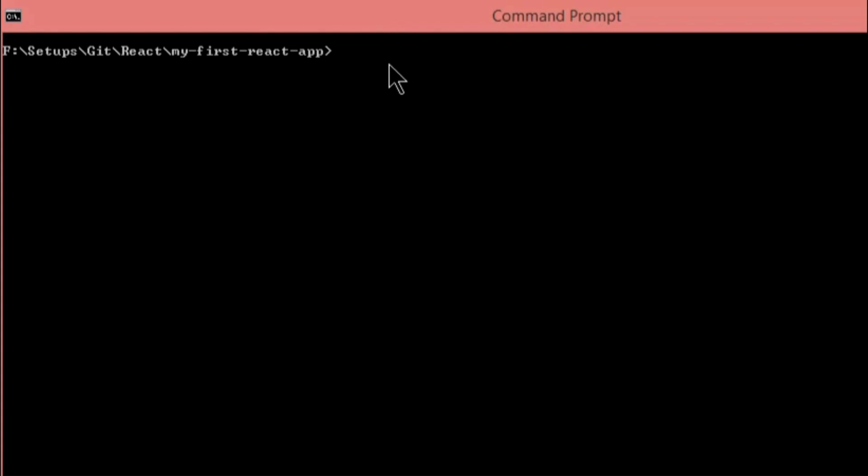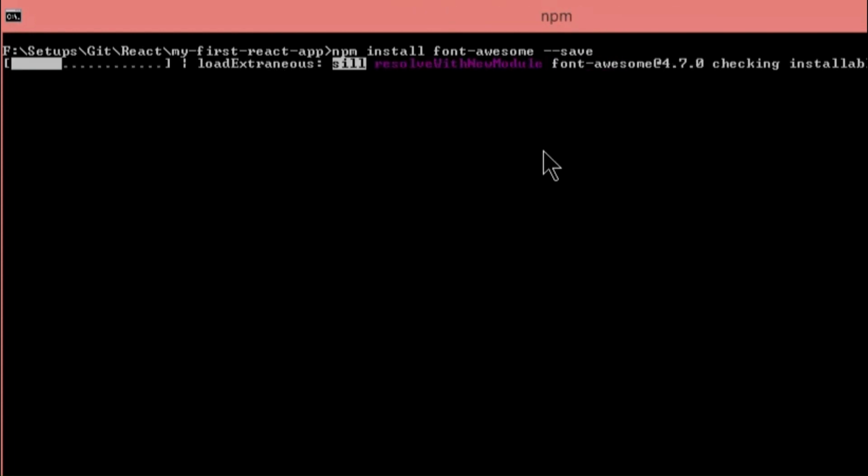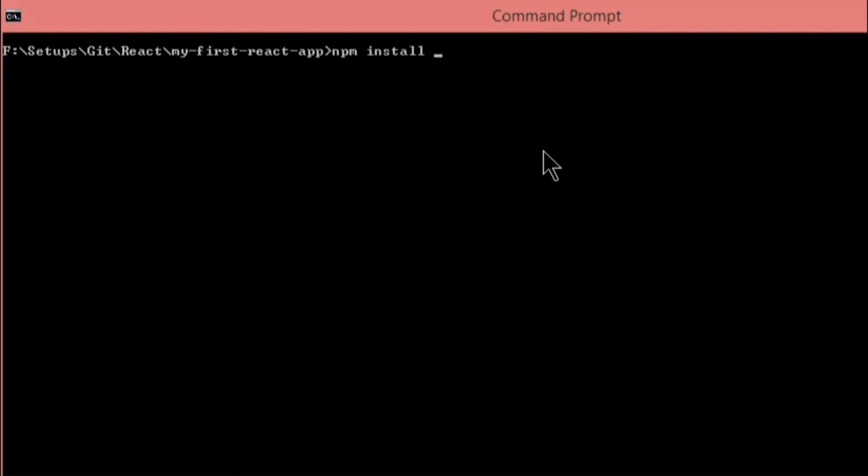So let's get started. To begin with, open command prompt and go to React project path. Use npm commands to install few dependencies as shown in video. Font Awesome. Bootstrap Social.